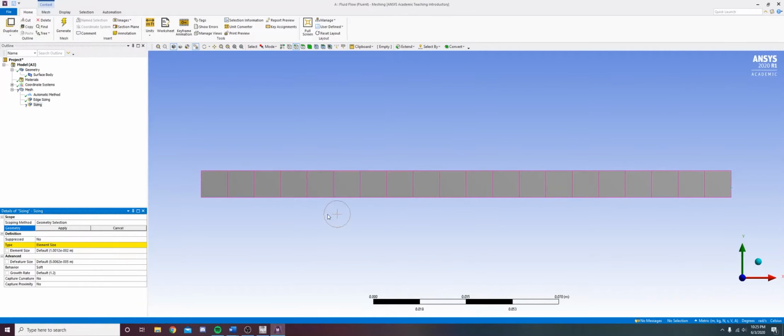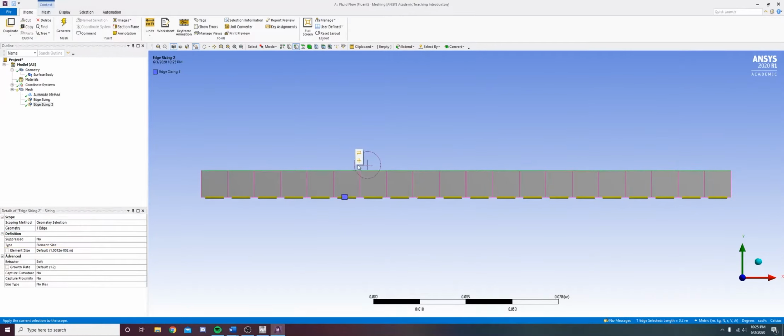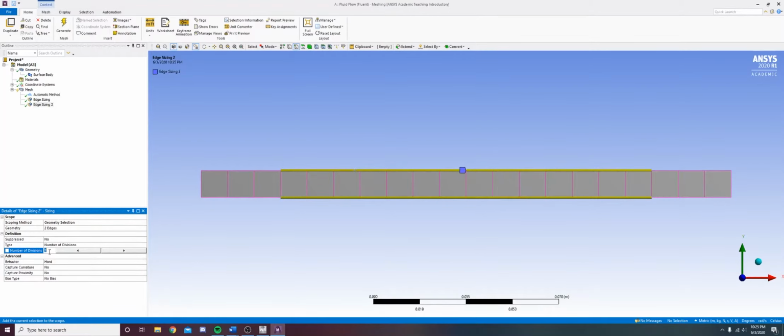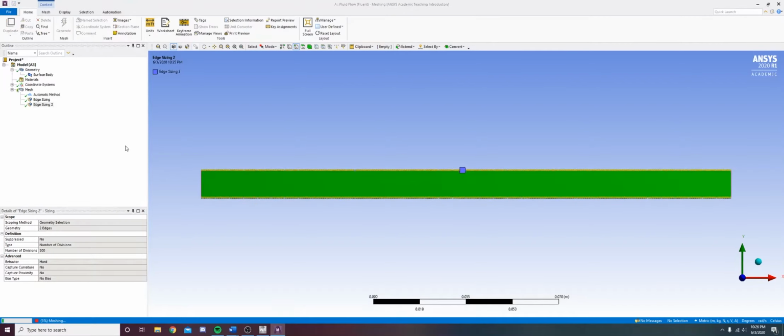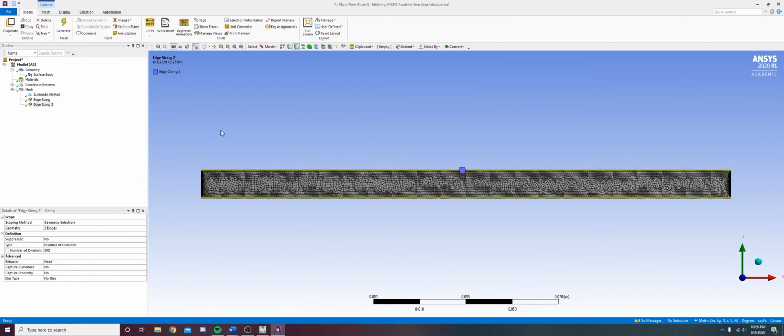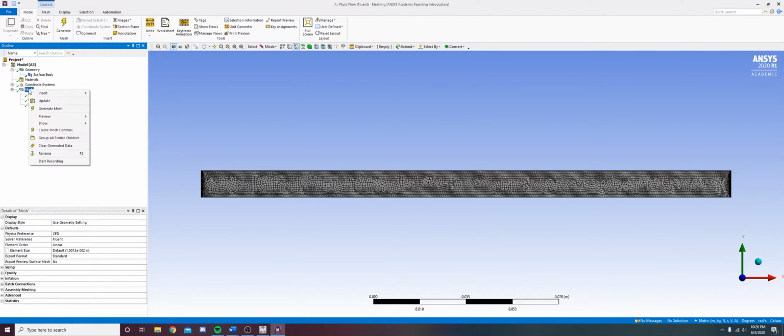I'm going to grab this one more time, apply that, and hard, not by element size, but by number of divisions. I'm going to say 500. On to the meshing. So you can see this is the mesh that it comes up with automatically. It's not the best. It's good around the edges, but then in the middle you get all of these voids, and you lose a lot of resolution. So we're going to up that a little bit, and we're going to give it a little bit more control.